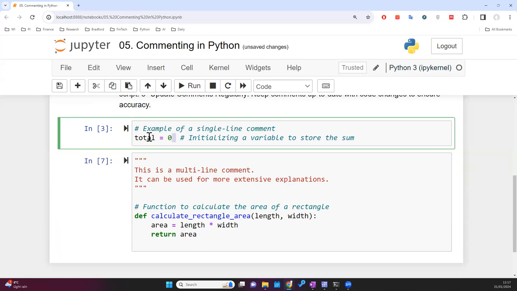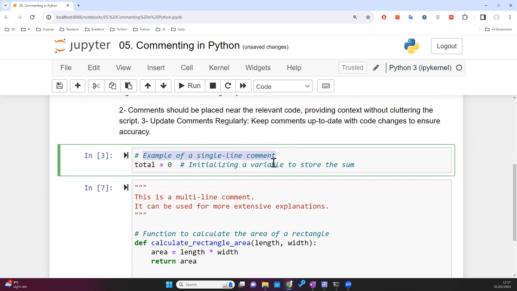Okay. So here we have got total equal to zero. So I put a comment, example of single line comment. And also I put a comment here in front of my code using hash.